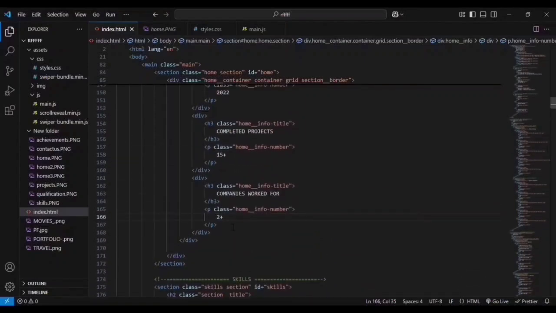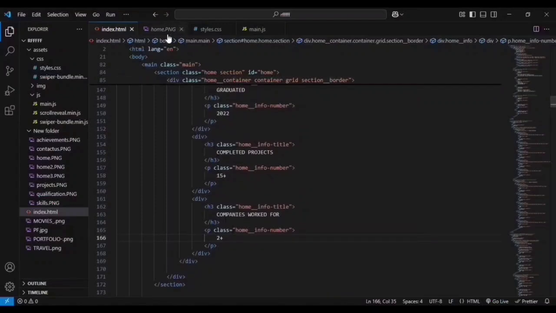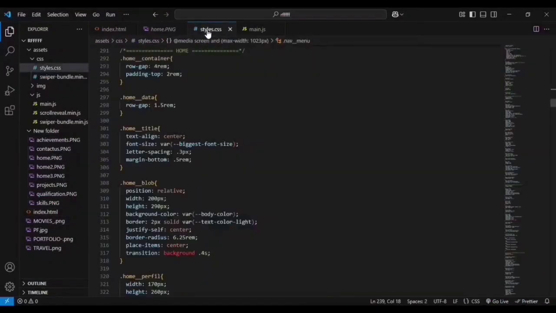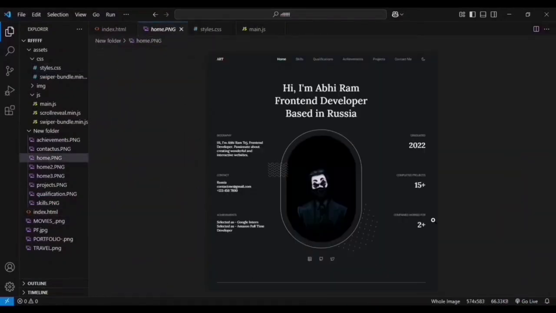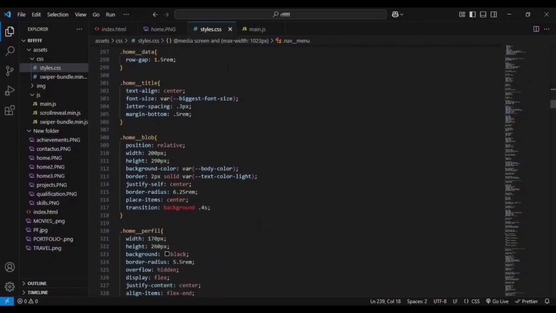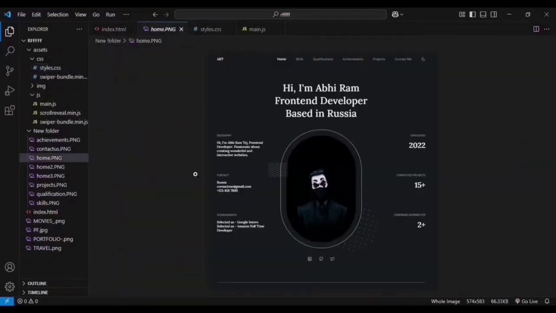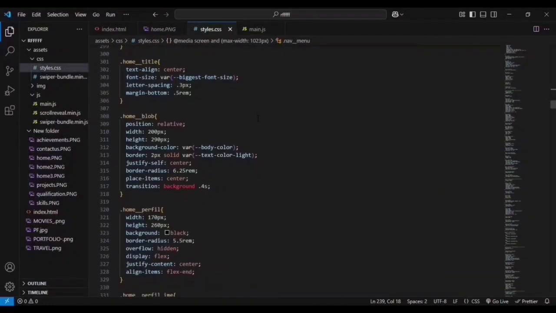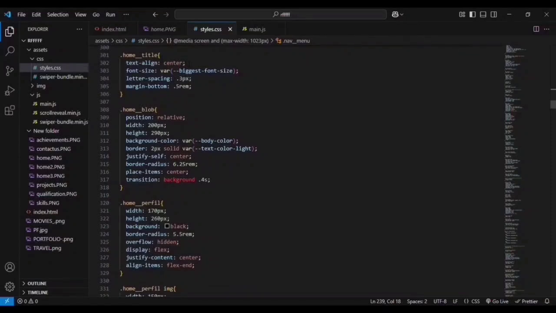Now let's go to the CSS file along with it. You can see how neatly they are aligned towards each side, and the icons are aligned exactly below it. Here, for the home container, row gap is given. Then for the home data, row gap is 1.5rem. You can see the gap is 1.5rem for each and every section. For the home title, we are adding it as a section, exactly at the center. Its spacing is 3rem, margin bottom is 5rem.